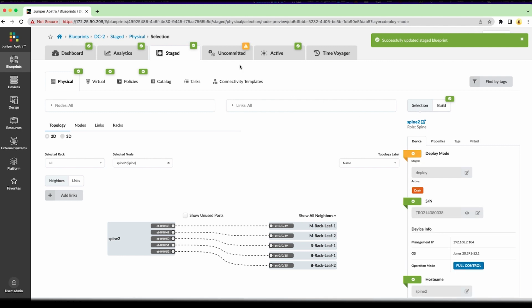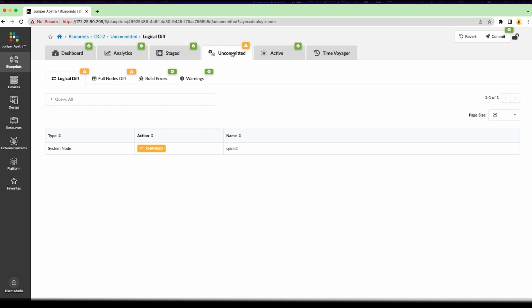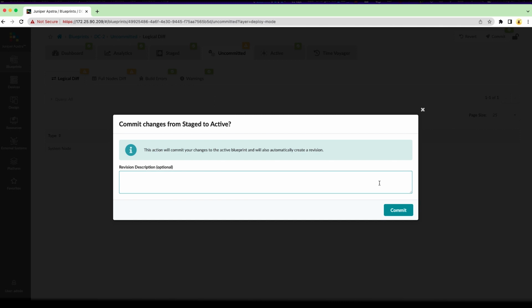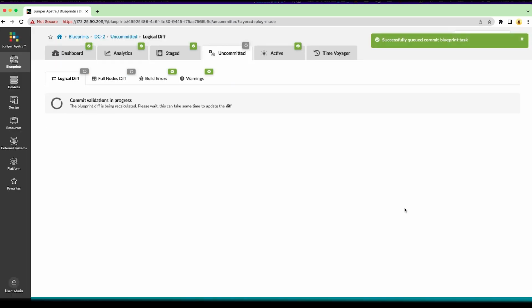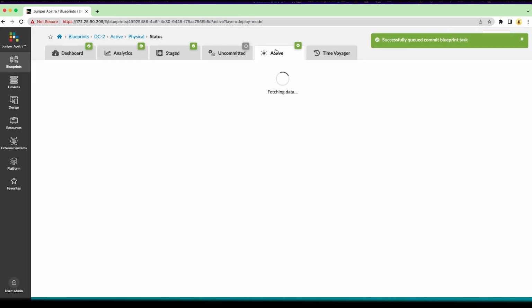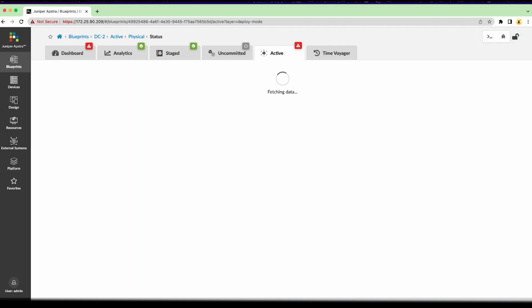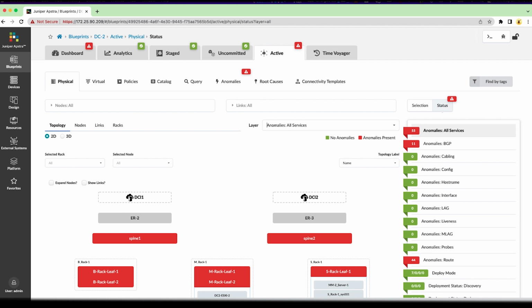As earlier, the instructions for this device are queued. This is reviewed in the Uncommitted tab. Pressing commit begins the process of bringing Spine 2 back into the fabric. The telemetry table shows the events that occur as the switch begins to appear in the routing tables of the other fabric devices.